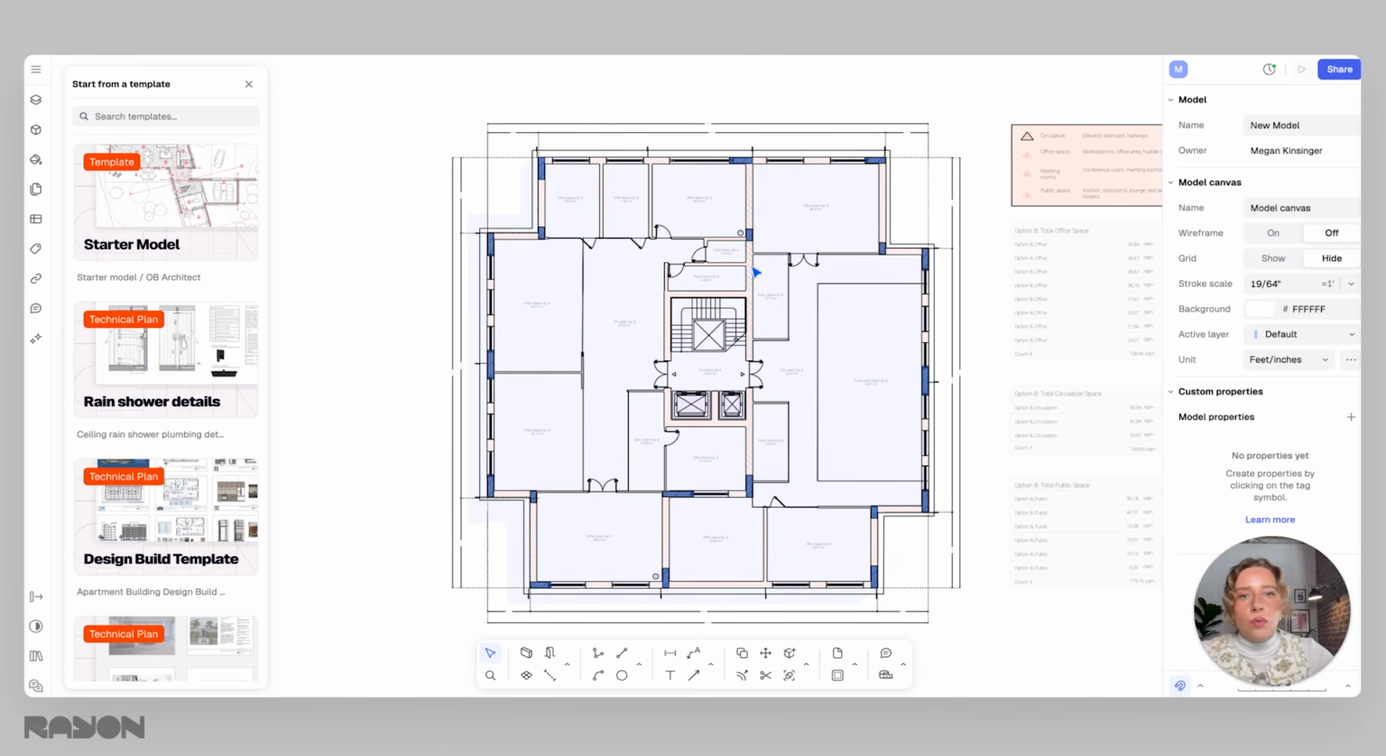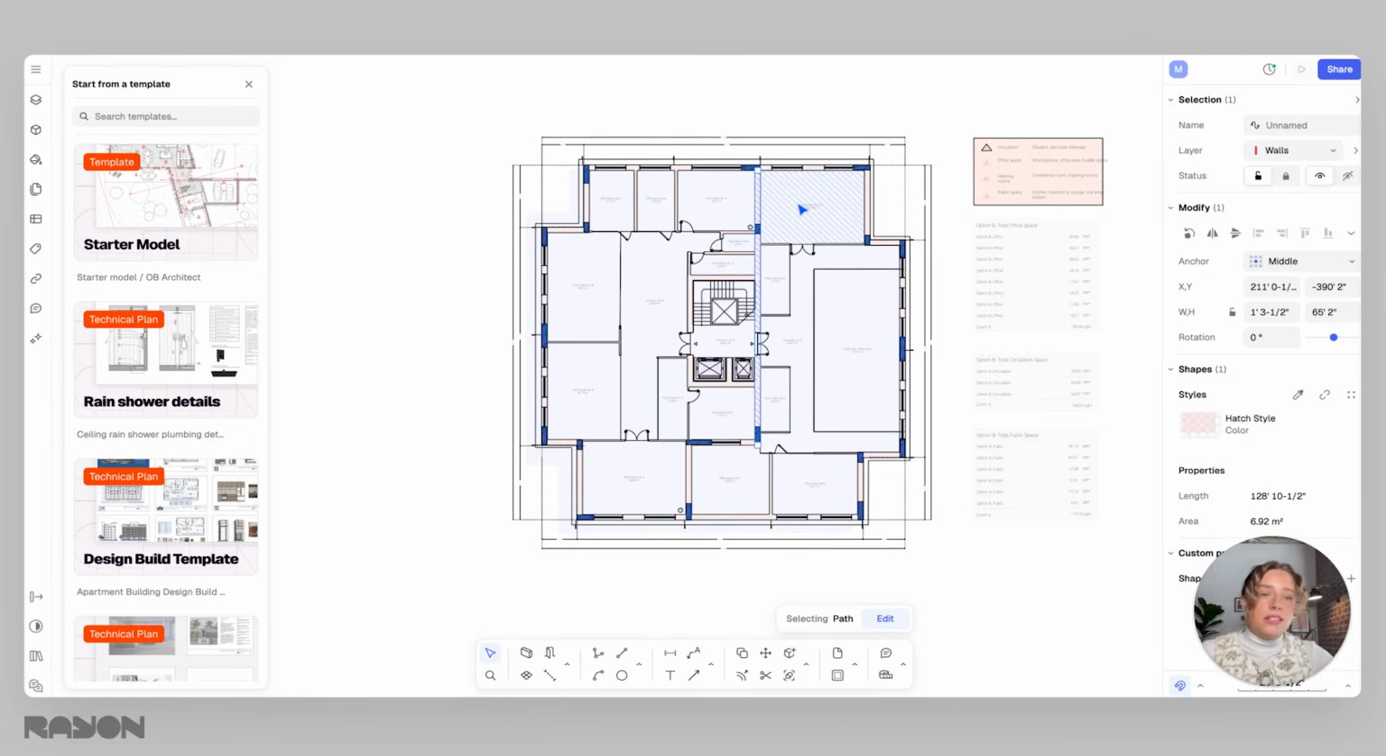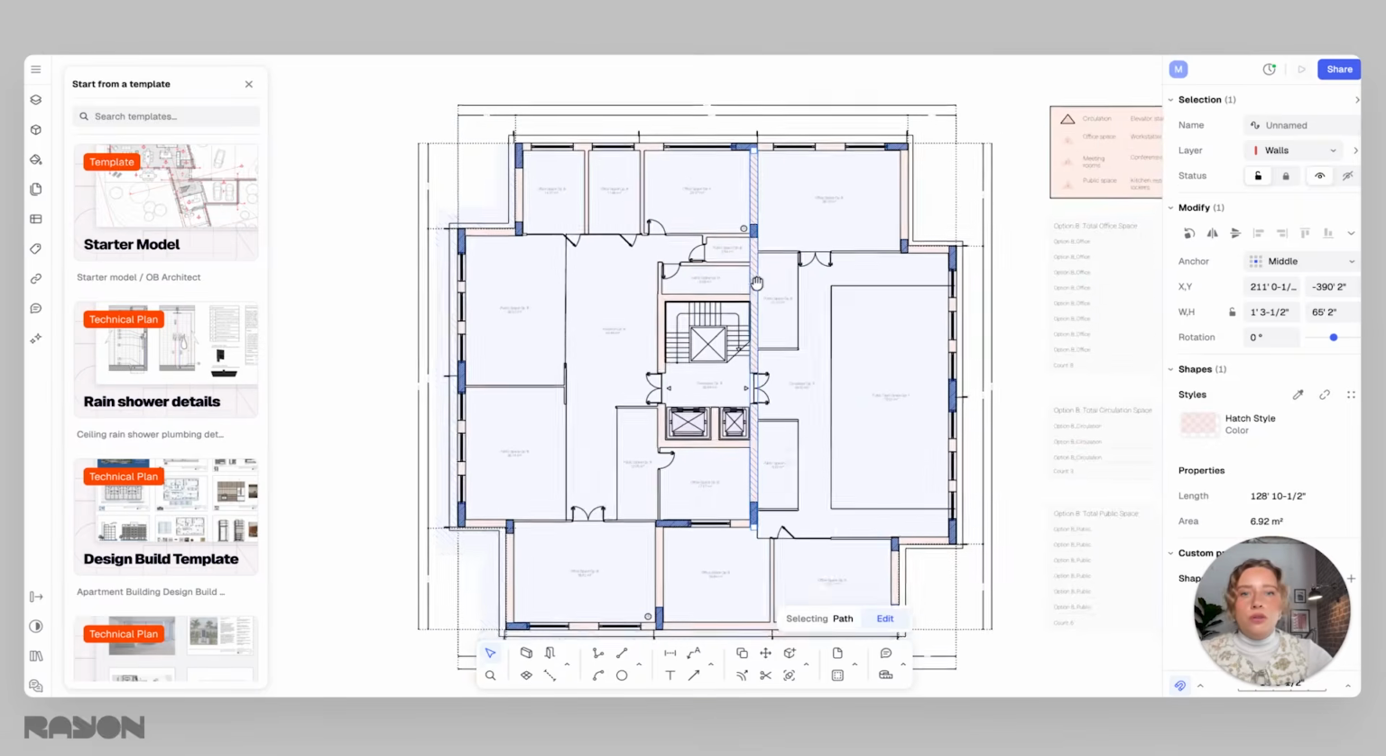Now, I will say that when your CAD plan comes in, it's going to come in as basically all vector lines. So you can choose to keep that as is.